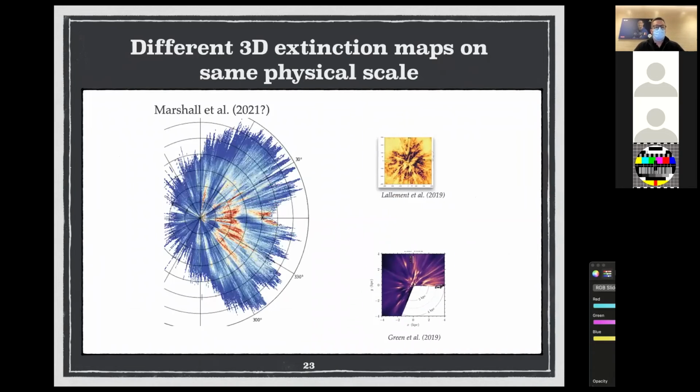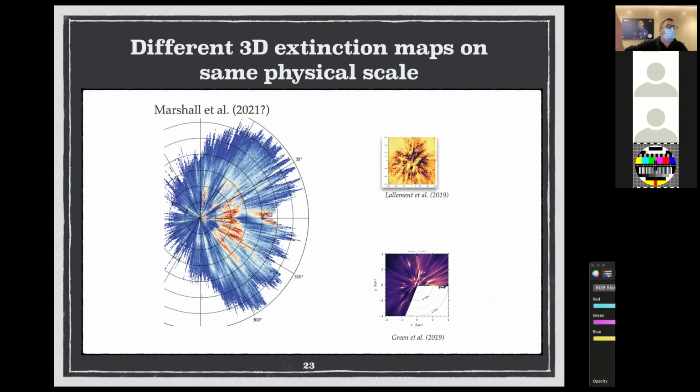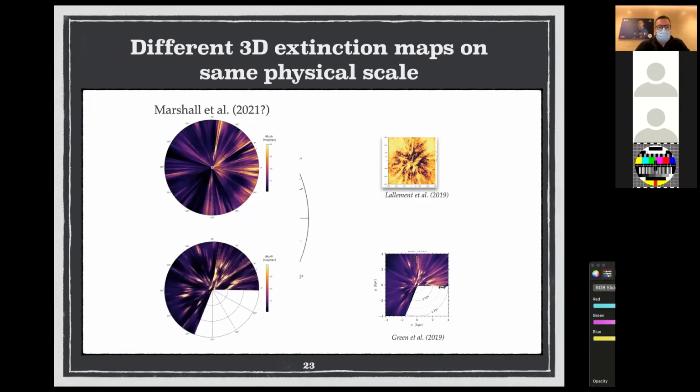In fact, if you look at the maps, this is the same physical scale. You can see that the map that I've done has got a much bigger reach in the plane compared to the other ones. But then if I want to be fair, I can try to compare my map on the same color scheme and scale as the Green. And you can see that indeed within 2 kiloparsecs, predictions are not as good.